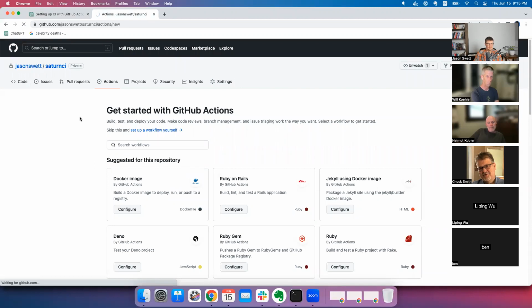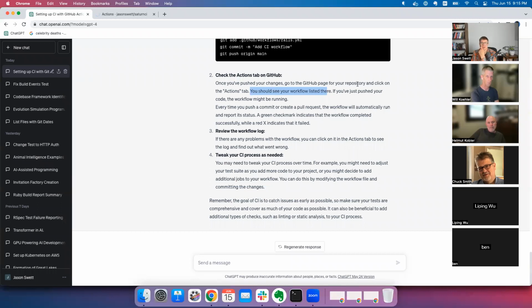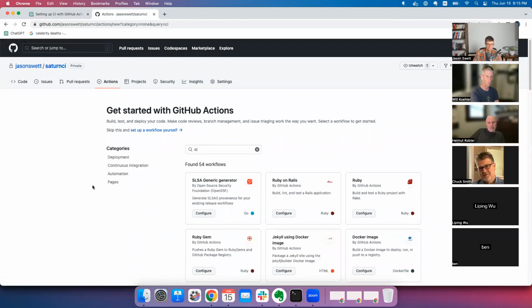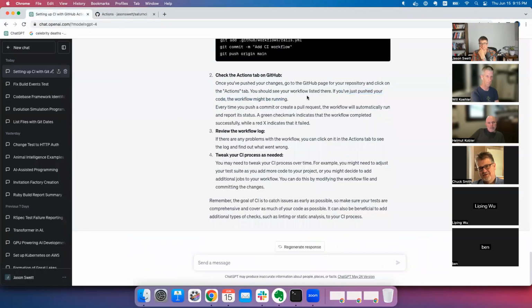Refreshing this page. It's taking a long time. If you've just pushed your code, the workflow might be running. Okay. Still waiting for this to refresh. Oh, there we go. Okay. Search workflows. I don't know what it would be called. I'll search for CI. Okay, I don't see it. So let me read this a little more closely.